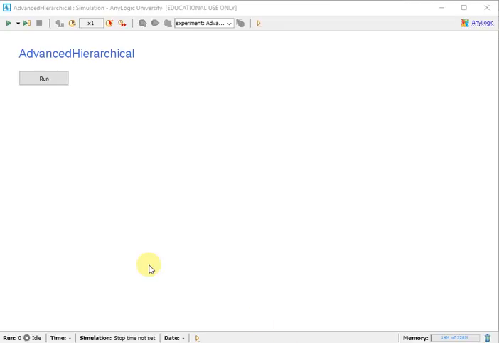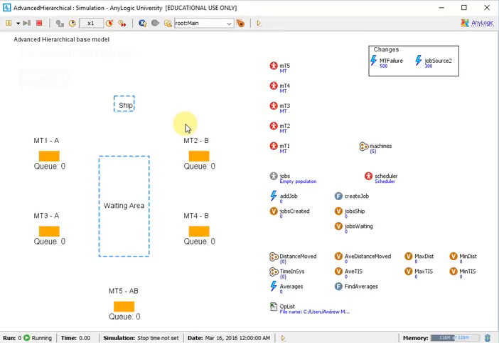So this is the hierarchical model for the anarchic manufacturing system final year project. Using the AnyLogic simulation platform, where I can build an agent-based model. And here I've built one for the hierarchical system. I'm using 5 machine tools here: 2 with capability A, 2 with B, and 1 with capability A and B.